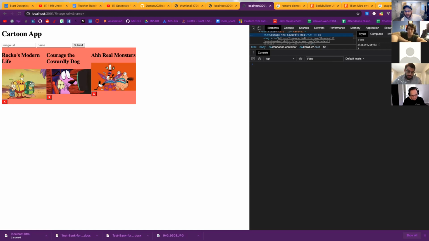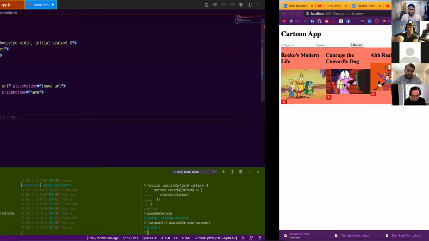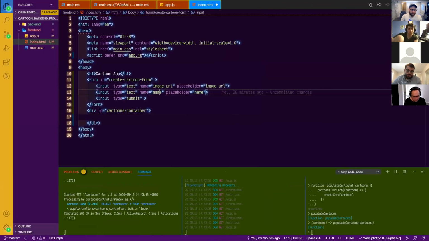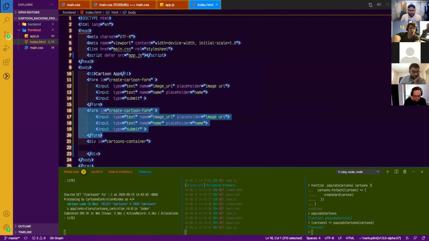I don't know actually what would happen if you had two things with it. I know you're not allowed to have two elements with the same ID. That's in your validations, right? No, it's not your validations. I think it's just a browser thing. I guess I'm just curious what it would do. Let's try it. We're going to have two create cartoon forms, and I think it's going to run an error. But I don't think it'll stop the website.